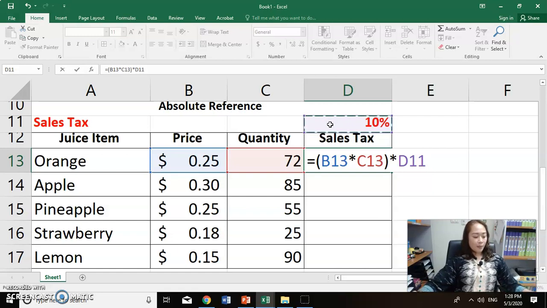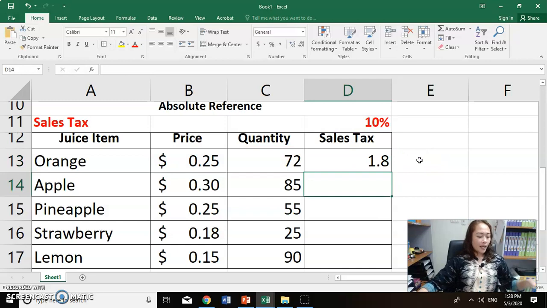So enter the formula to calculate, and we will add the dollar sign. Then click enter. Press enter on your keyboard and the formula will calculate and the result will display in the cell.